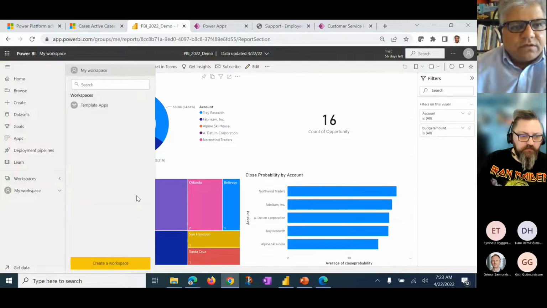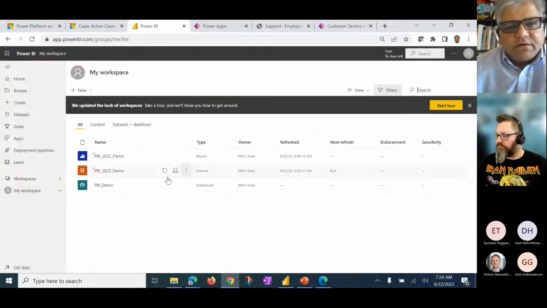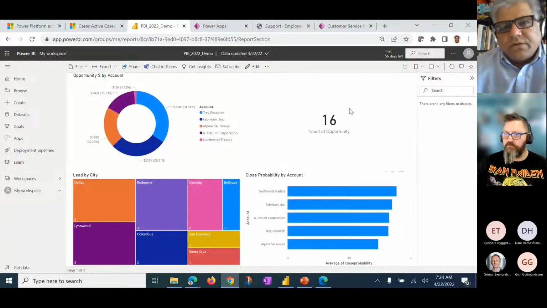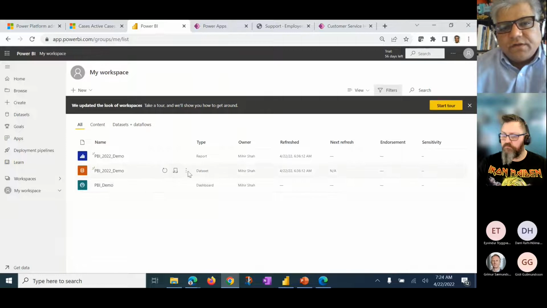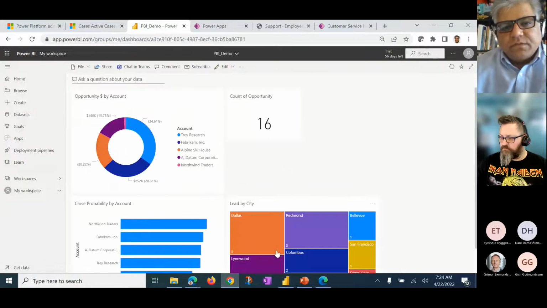Okay, so I have my workspace right here, and within my workspace, I have this report that we just saw. And then what I did was, each of these visuals is in the report. I can basically pin a visual to a dashboard, and I created a dashboard by pinning all the visuals that I want and adding them to my dashboard. So I created a dashboard right here. Okay, this is my dashboard in here.